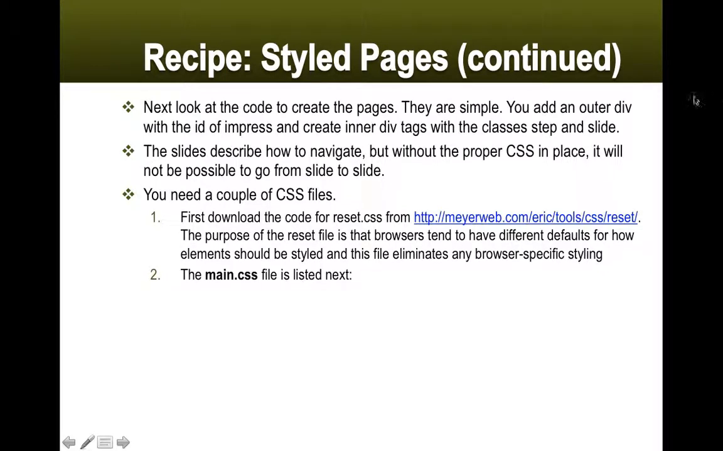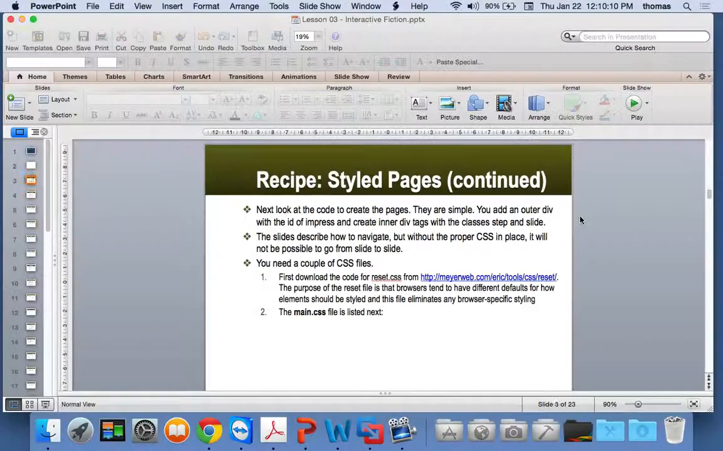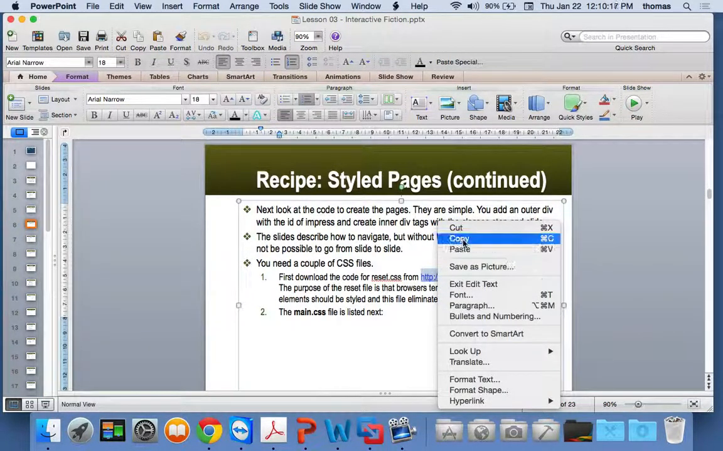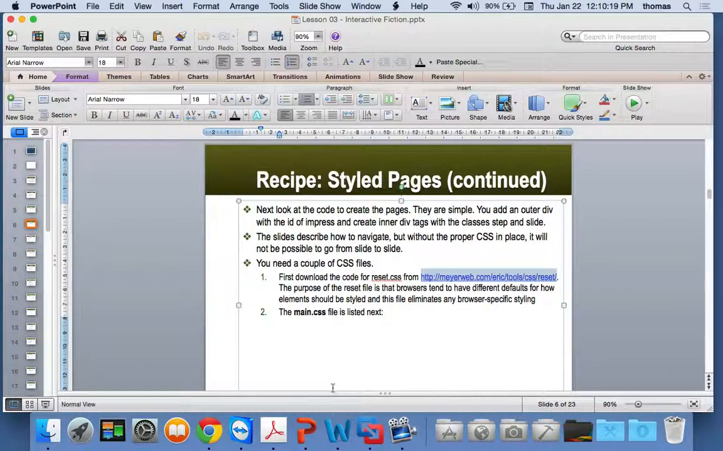Now let's go to this other site, meyerweb.com/eric/tools, and then this CSS Reset. It's a good idea whenever you create your own websites, any website, by the way, to get a copy of this reset.css file.